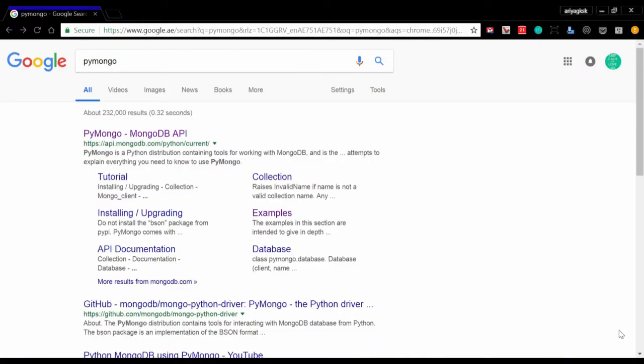We are going to see how to use Python with MongoDB. It's very simple. The MongoDB team has given a clear set of examples to do the same. So on Googling for PyMongo, you'll be able to see this link, PyMongo MongoDB API. Click on that.